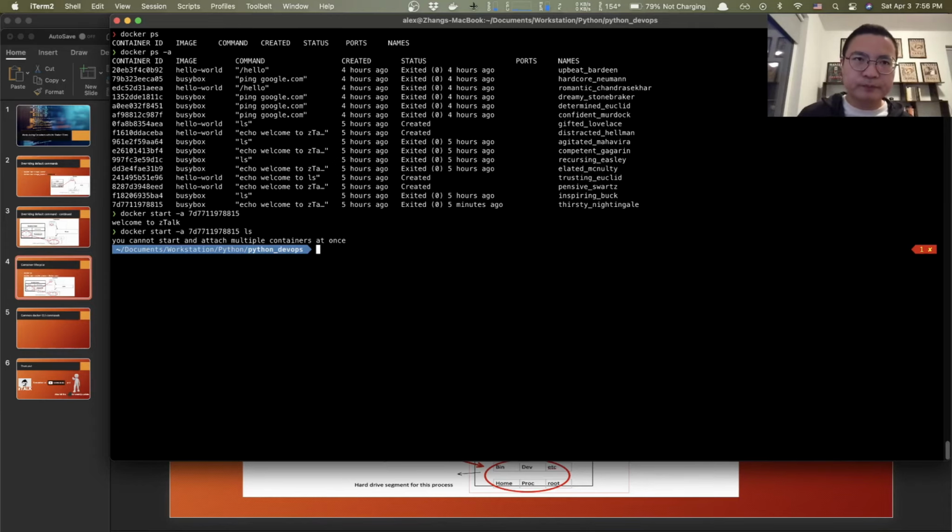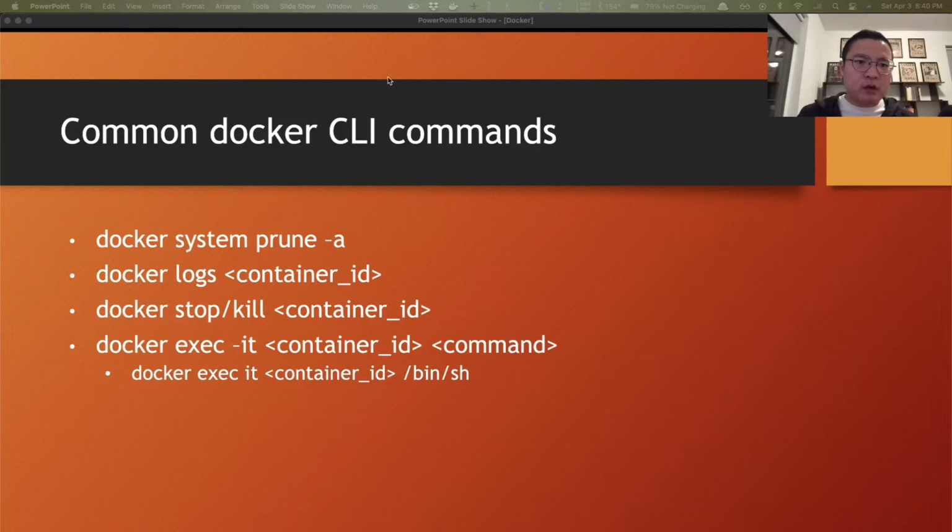All right. Okay, so here I list out some of the most common Docker CLI commands that you will frequently use to interact with Docker.